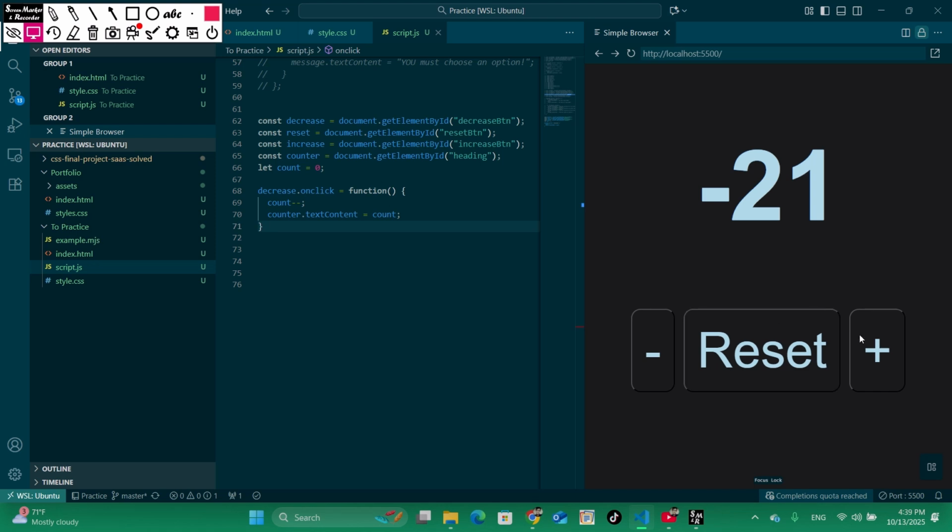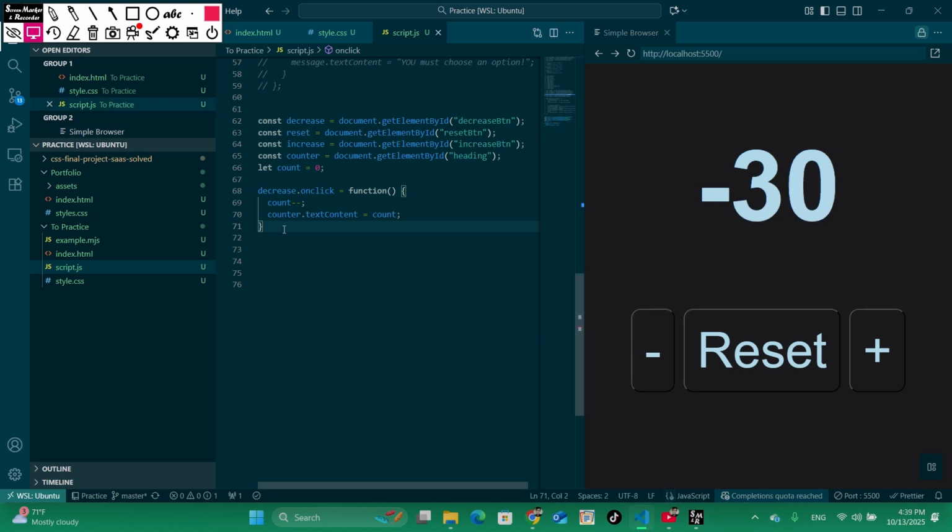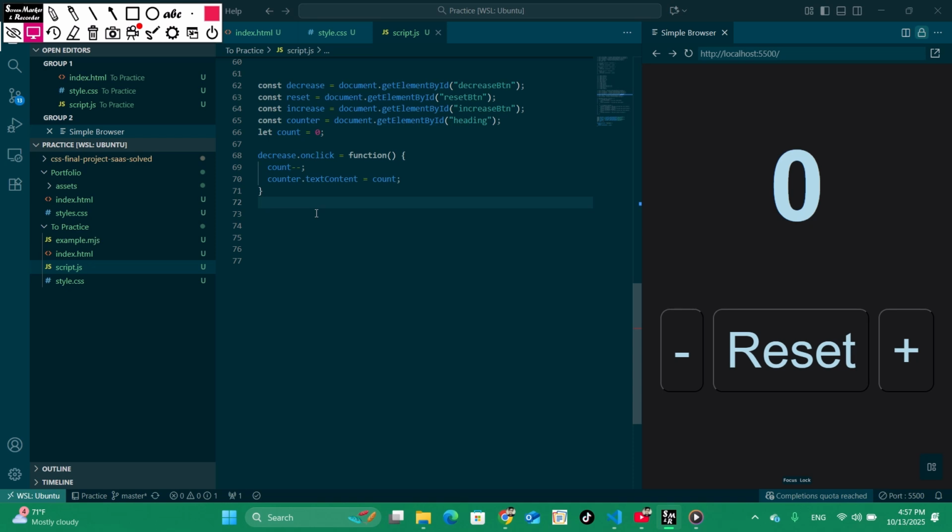But if I click on the plus sign, it doesn't work. Why? Because we haven't declared any JavaScript for it to perform. We only set it for this decrease button. So we're gonna do that for those as well. All right, so now that our decrease button works, we're gonna make it for all these buttons, for the reset and for the plus sign. So right now this doesn't work.